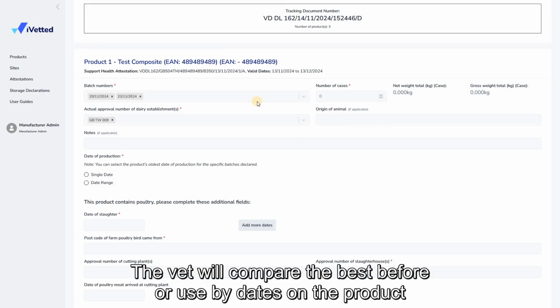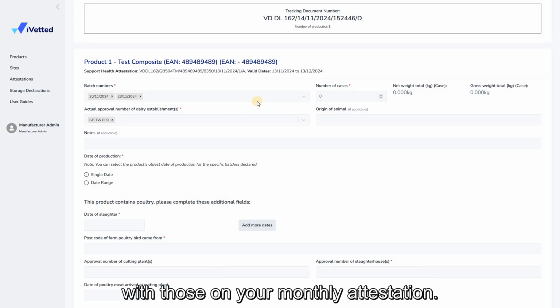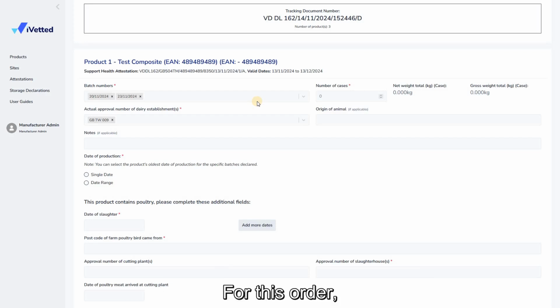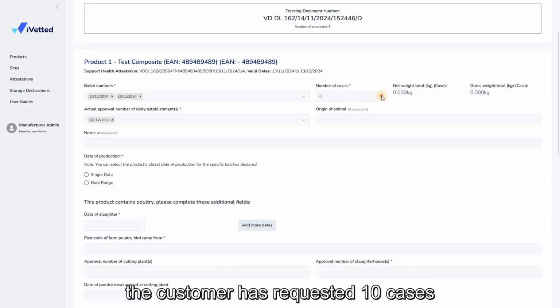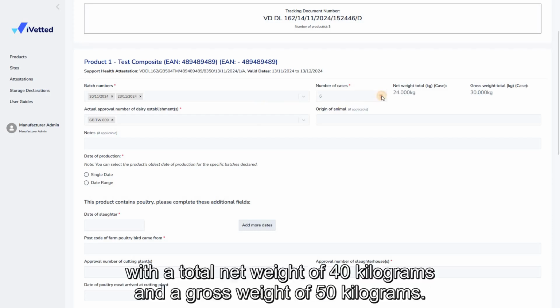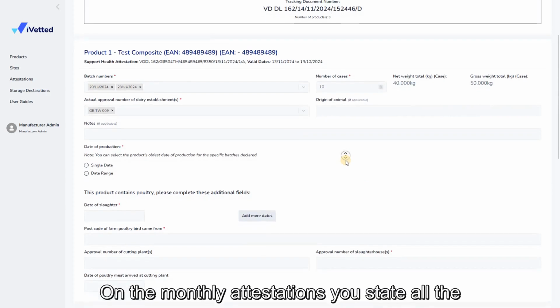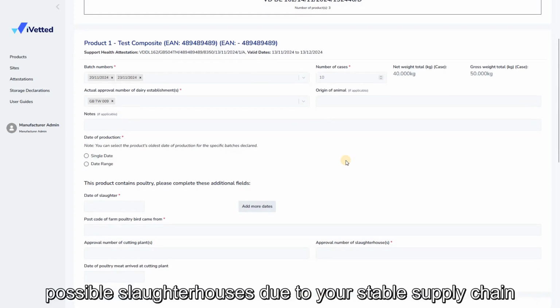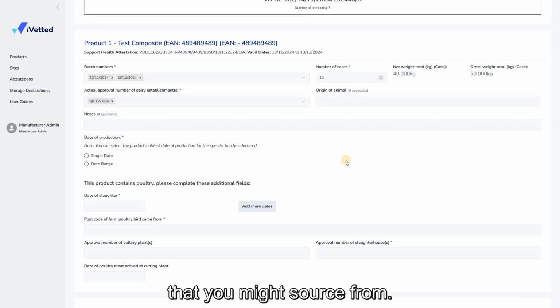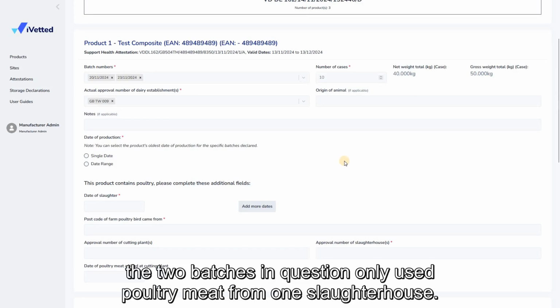The vet will compare the best before or use by dates on the product with those on your monthly attestation. For this order, the customer has requested 10 cases, with a total net weight of 40 kilograms and a gross weight of 50 kilograms. This product contains meat. On the monthly attestations, you state all the possible slaughterhouses due to your stable supply chain that you might source from. In this case, the 2 batches in question only used poultry meat from 1 slaughterhouse.